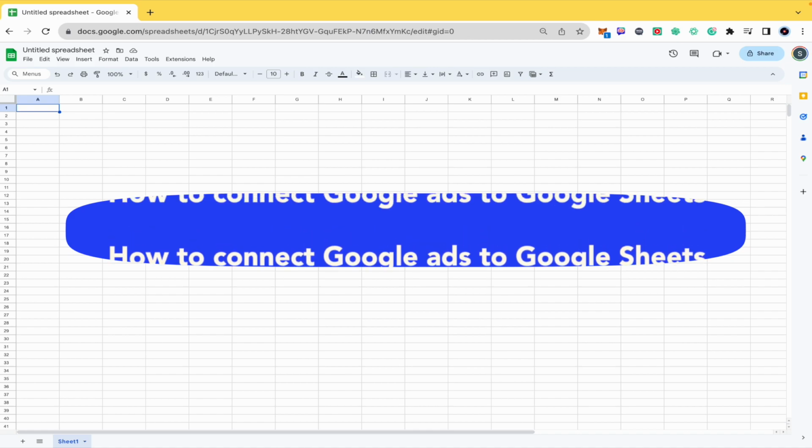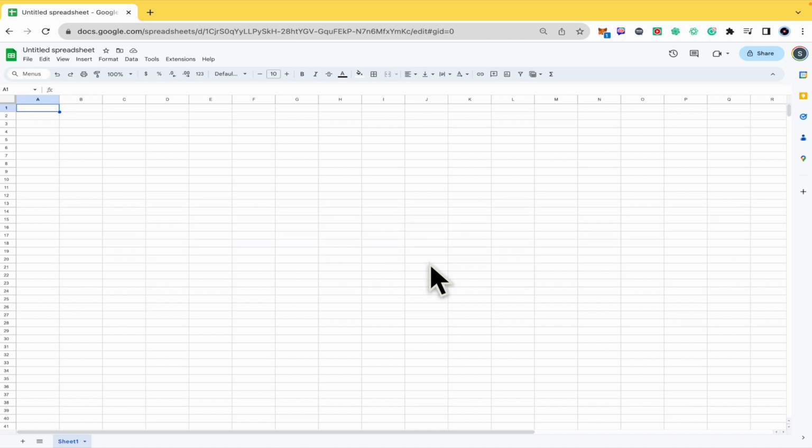Today you're going to learn how you can connect and import any data you have from Google Ads into this spreadsheet, okay? So please watch till the end to properly understand the tutorial. The first steps are simple.